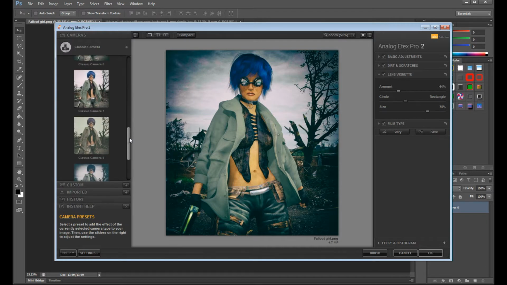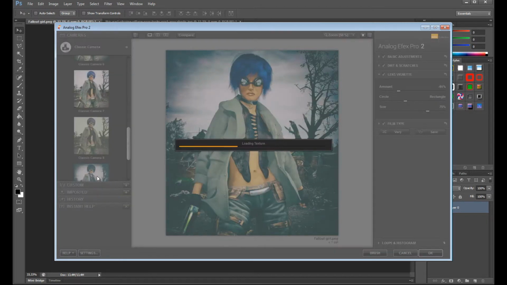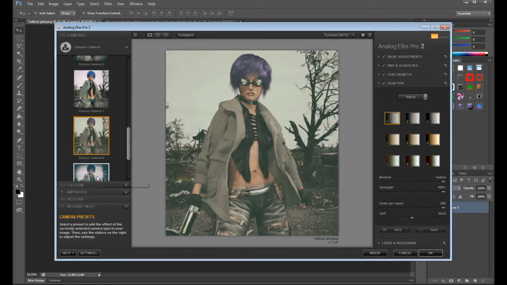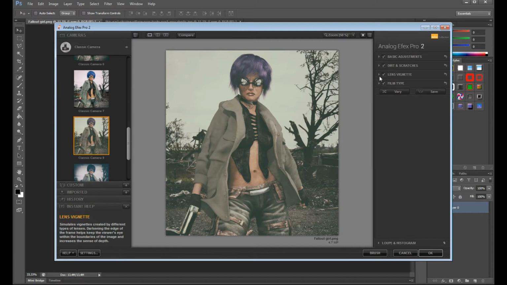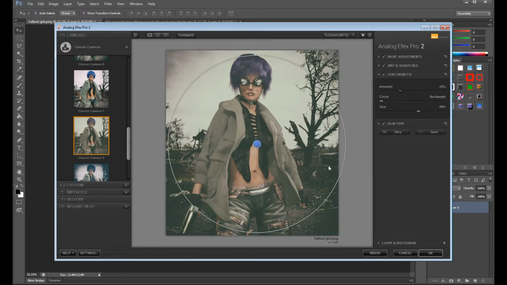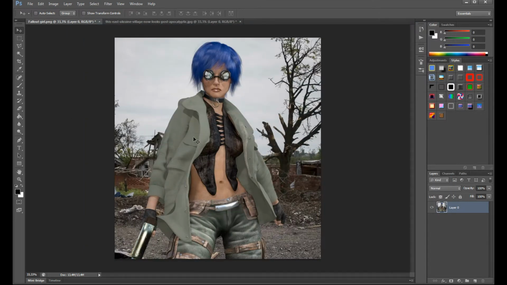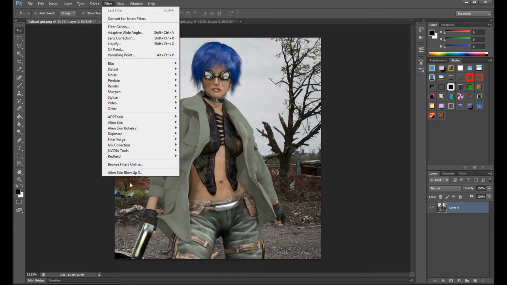So it's not so difficult. What the filter actually does is help you make an effect you can already do in Photoshop manually, but it makes it quicker for you. For example, this one is not a bad one. I like it. The lens vignette, the amount, whatever. Now this is the analog effect. Alright, now let's cancel this and go to the next one.